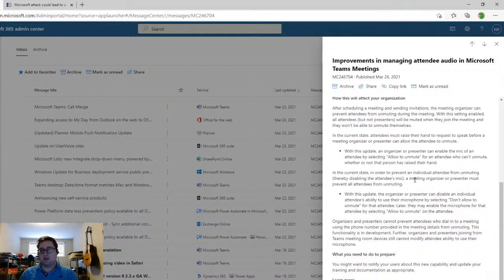With this update, an organizer or presenter can enable the mic of an attendee by selecting Allow to Unmute for an attendee who can't unmute, whether or not that person has raised their hand.